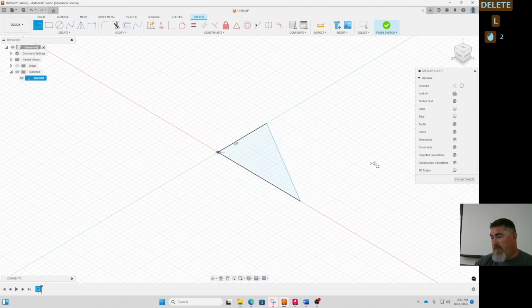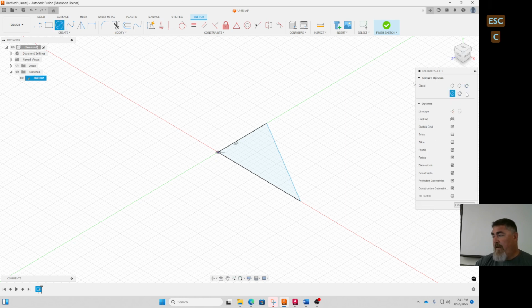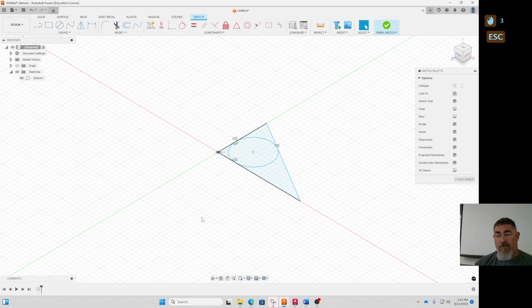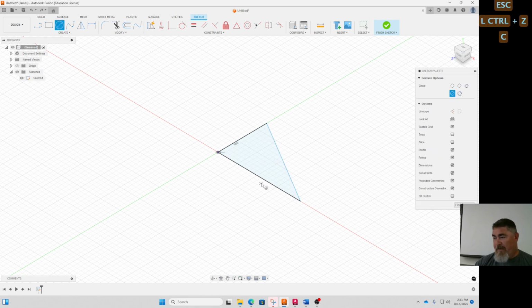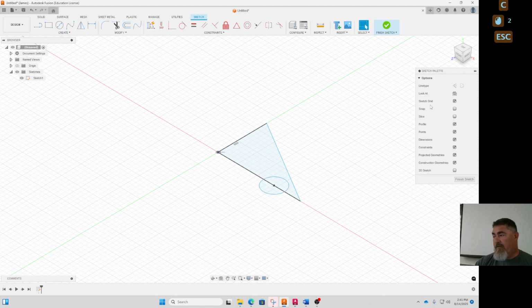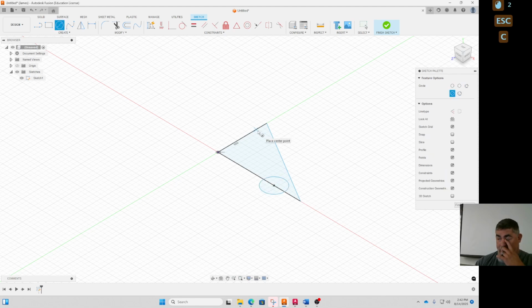I have a line, I do circle, and I do the 3 tangent. It'll put it within those. If I happen to have, let's say, another circle in here, and I want it to be tangent to these 2 lines and to the circle, and I do tangent, it won't let me select that circle. It will only let me pick the line, not the circle.